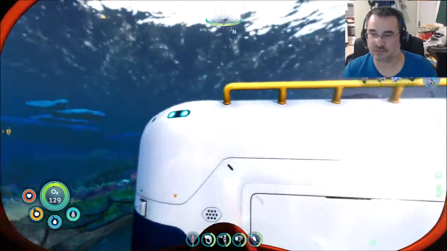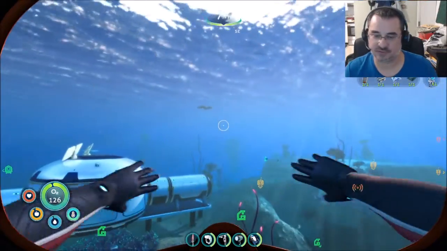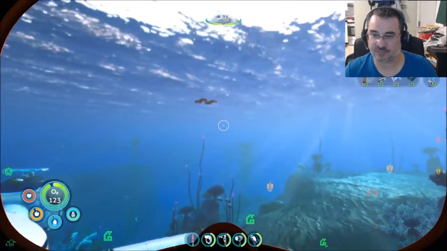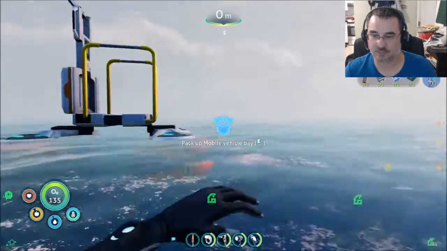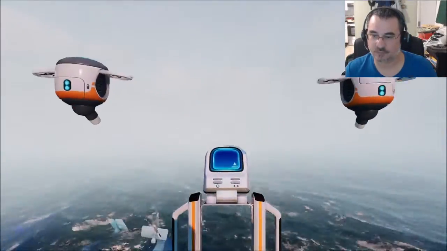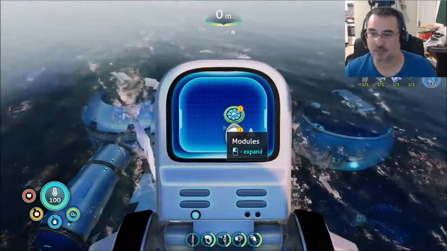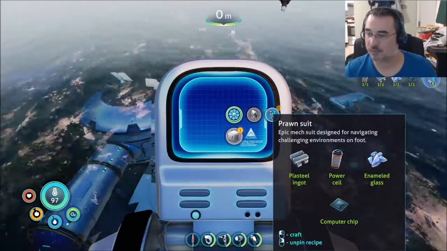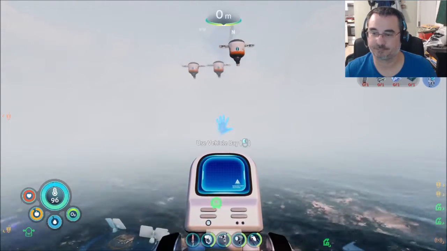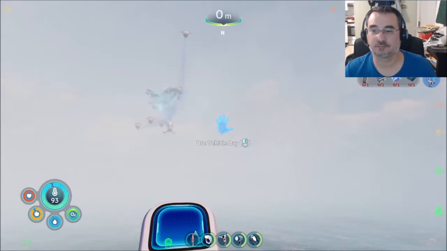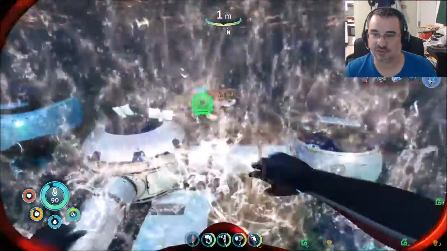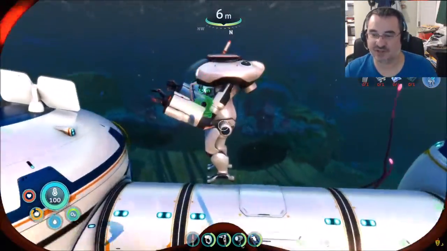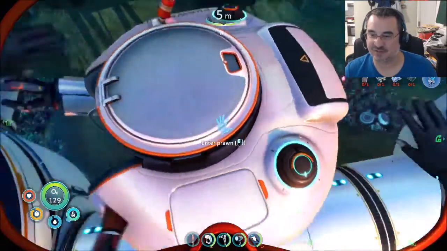Where is... There it is. I'm assuming it's here that I have to build the prawn suit. Prawn suit! This time the vehicle isn't the vehicle building. I'm not doing it in the middle of a storm, so we can actually watch it. Oh gosh! I hope that didn't damage. There's our prawn.